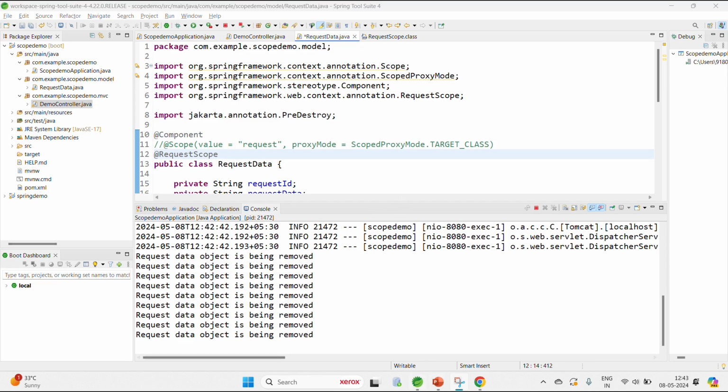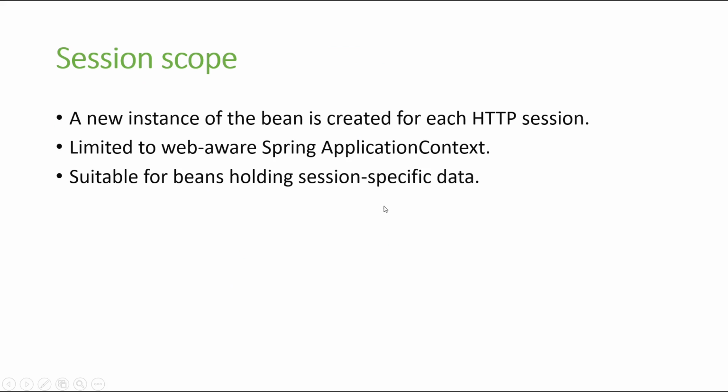Now we will check session scope. Okay, the next scope is session scope. For session scope, for each HTTP session, that is when a user is logged in, generally we establish a session, right? Until the user logs out, in between, a new instance will be created, and that new instance will be there in the entire session.